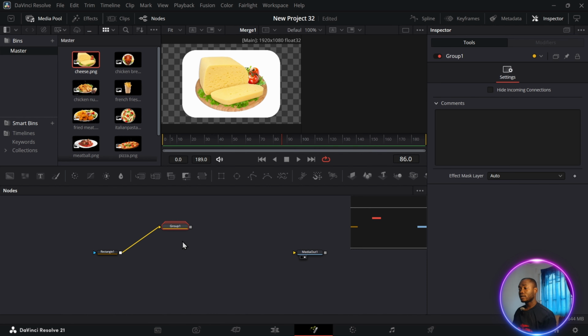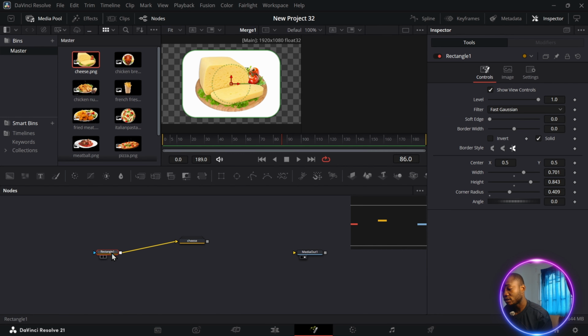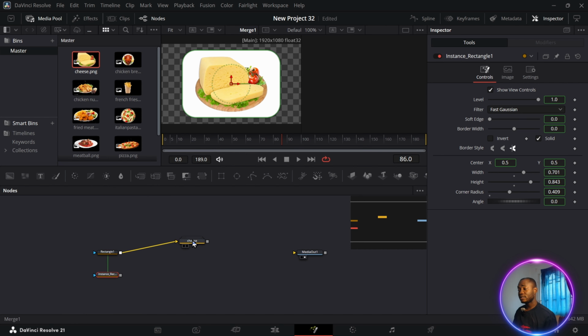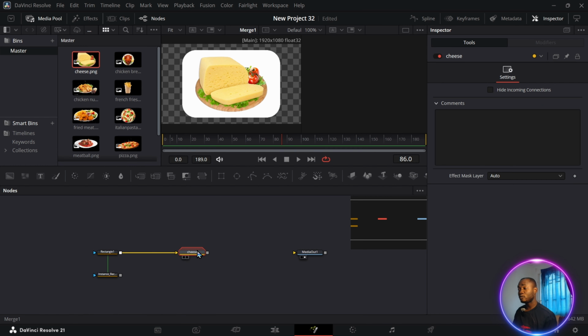We're going to call this one cheese. So you press F2 to rename and call it. Press OK. After that, click on your rectangle, press Ctrl C to copy, then right click and select anywhere on your timeline, paste instance. The purpose of pasting instance is that whatever we do to one node, it affects all of them. So that's why we're pasting it as instance.